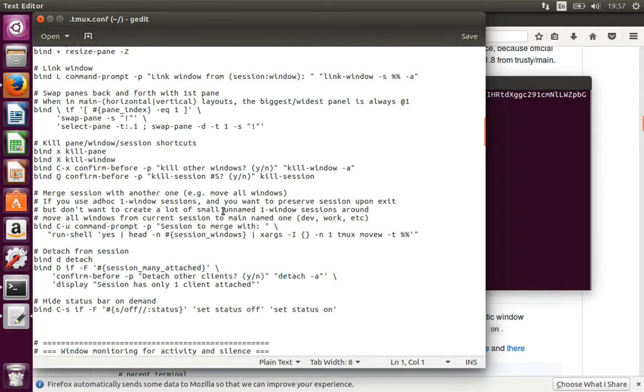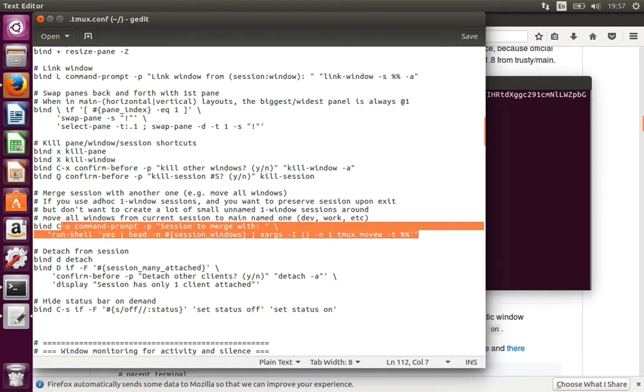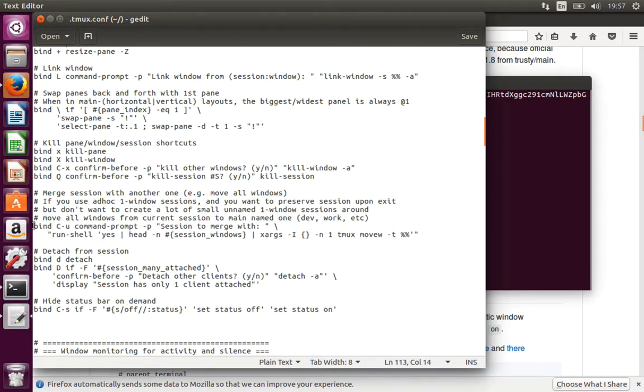So now here, let me just go to the session part. Merge more sessions with one another window. Hide session bar, status on this, detach the session, merge sessions with one another. Okay, for the time being, let me just comment out this particular part, that is, merge session with another one, example move all the windows. Okay, let me save it. I have saved it.